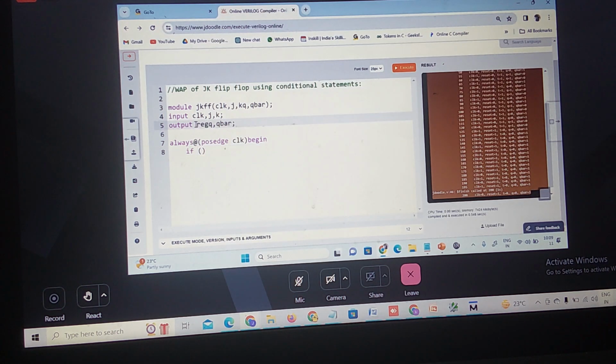So this is the output register, Q comma Q bar. Sir, on line number 3, put a comma after Q. Okay, Q bar. How to write?